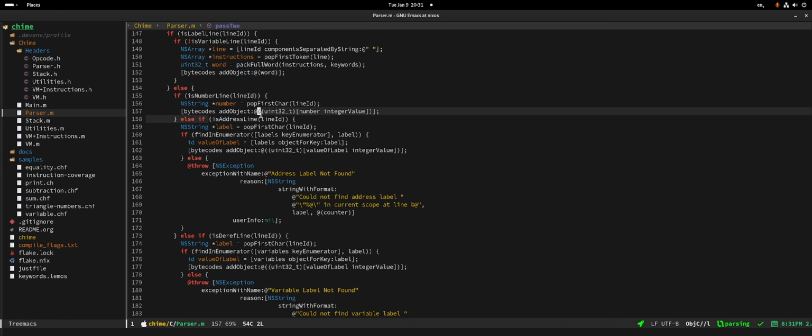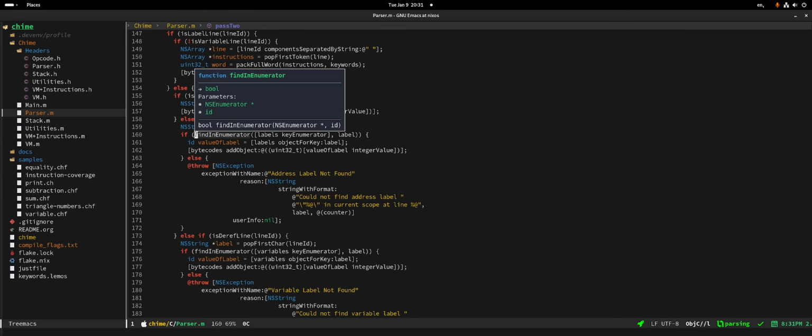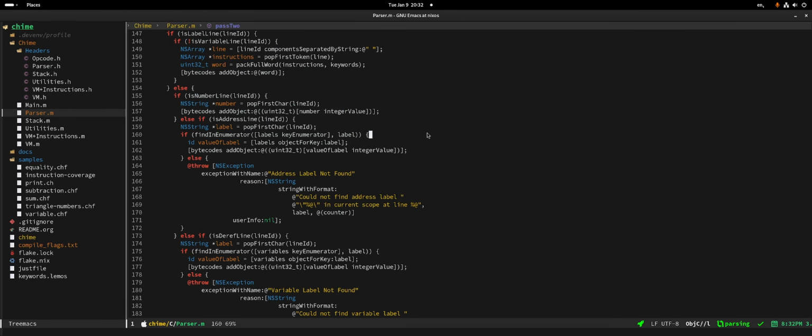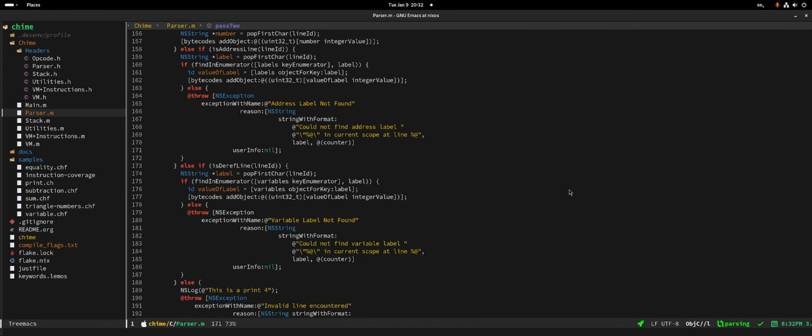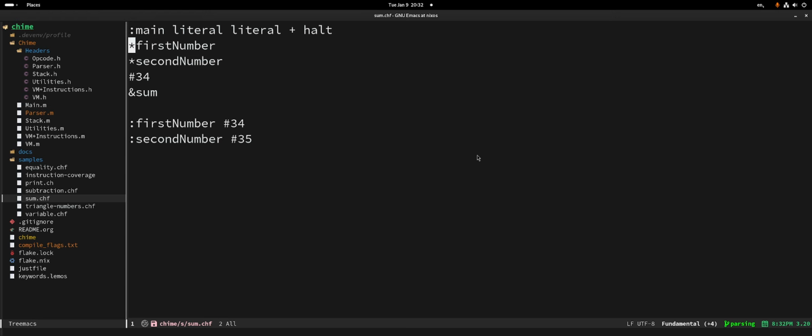Okay, so if we have an address line, we see if we have the location of that label. Because when you use an ampersand, you're basically saying, give me the address of this label. We search if we have that available. If we don't, we say that we don't have that available. If we do, we grab it and add it to our bytecodes. That's it. And finally, we have the ref line.